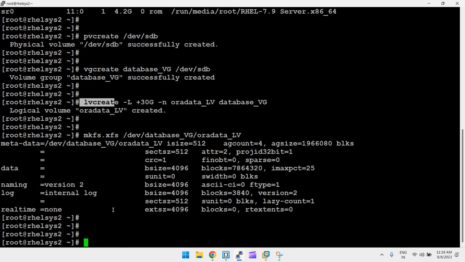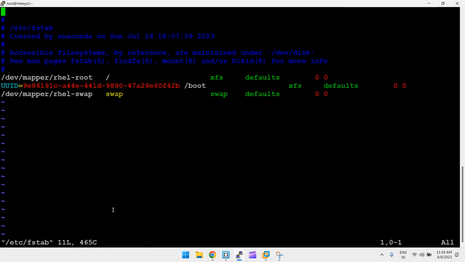Now we need to mount it, either as a temporary mount, or I want to do a permanent mount in /etc/fstab. In this file I want to add an entry. So here /dev/, what is the VG here? database_VG. What is the LV here? ora_data_LV. This is the device.